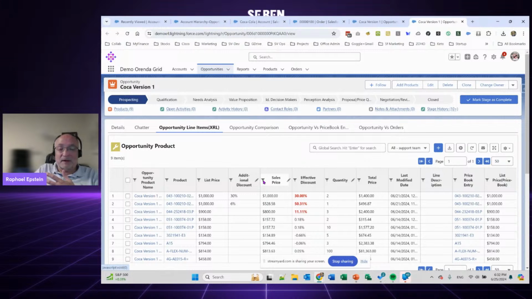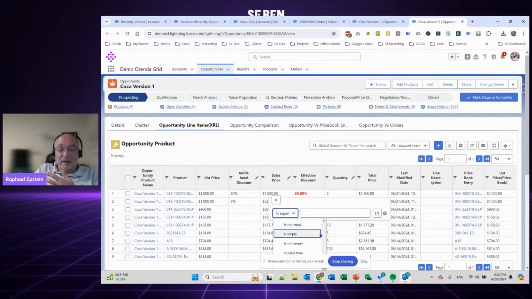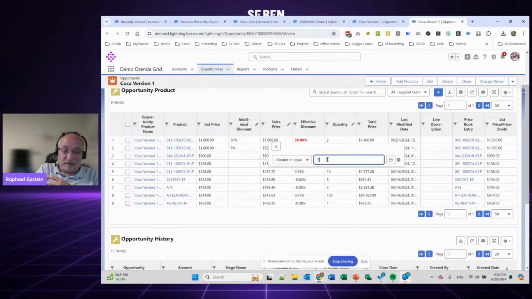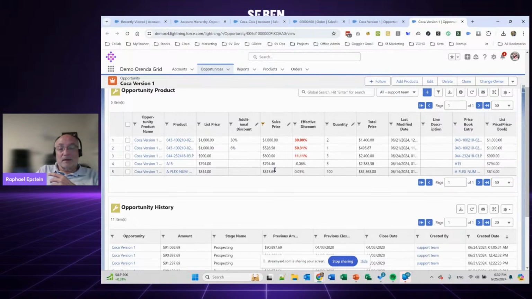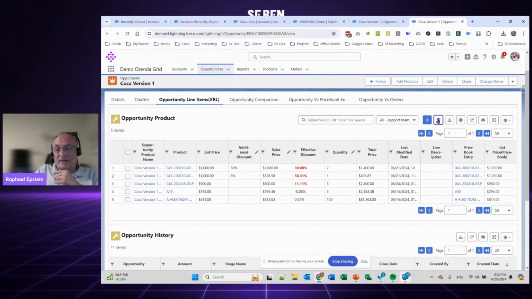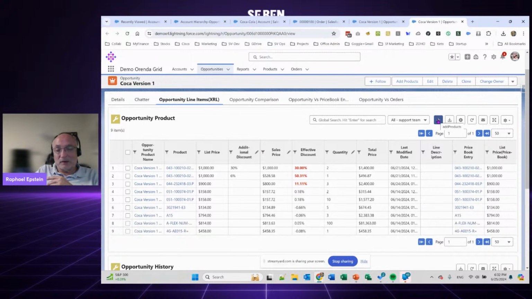So for example, I can say that everything that has a value that is greater or equal, I don't know, 500, I'm interested in, okay, for example. And I see that some products have 30%, some 11, some have negative, which means I sell them too low maybe, okay, and so on and so forth. Of course, I can reset the filter and do any other calculation.